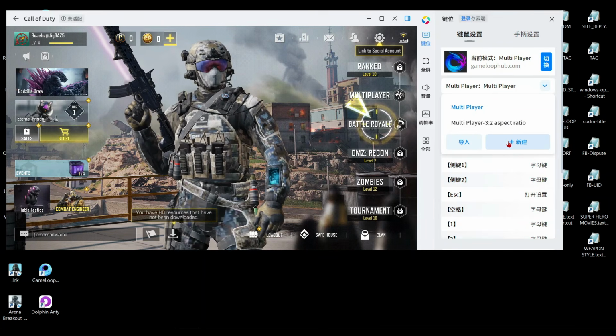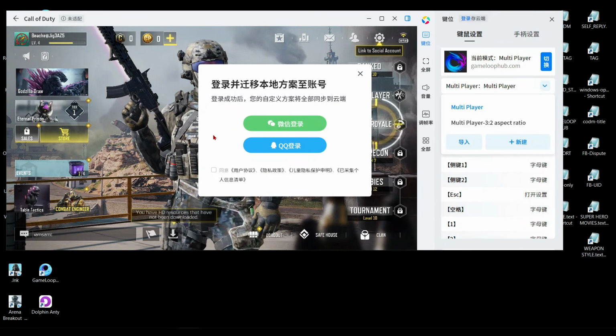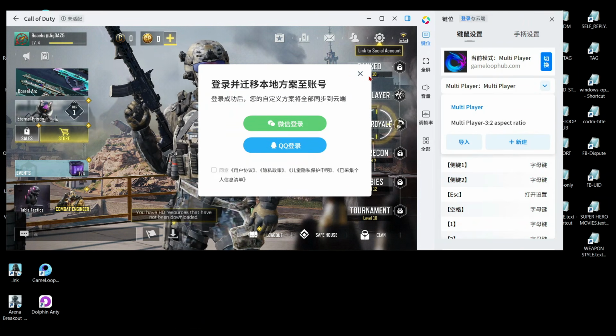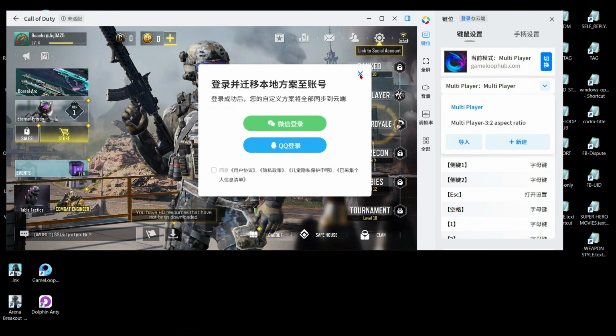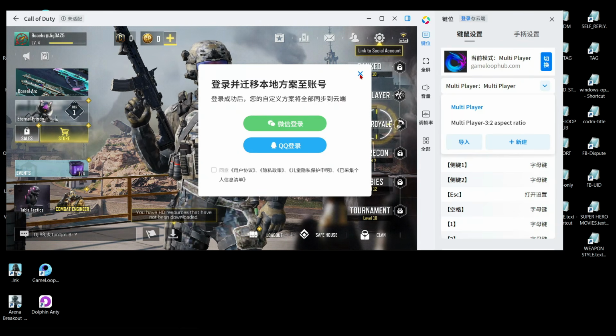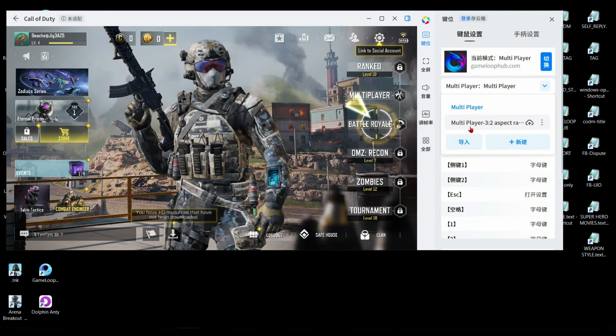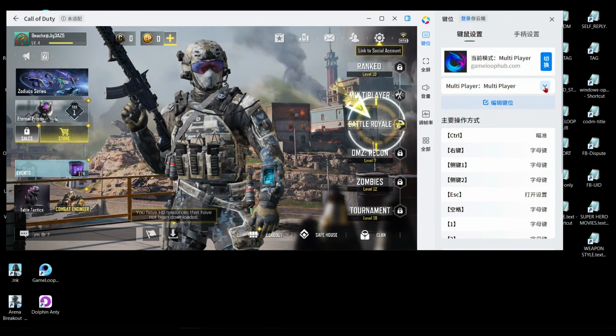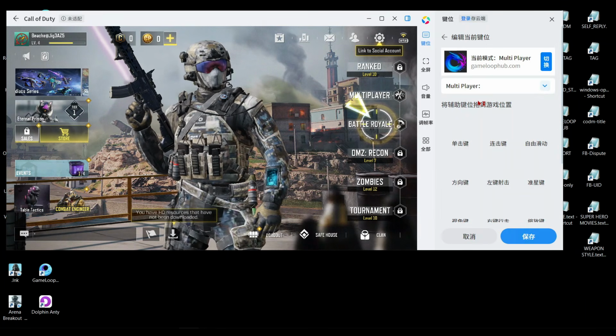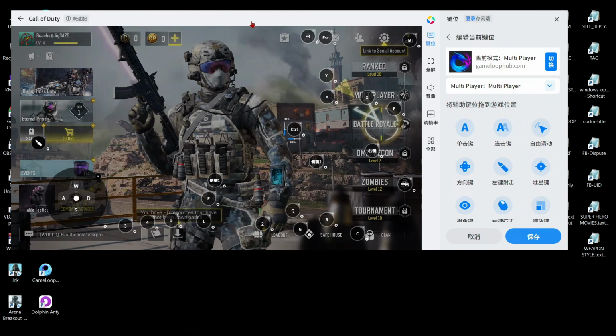If you click this import option, it will ask you to log in with a QQ chat account or WeChat account. As we are global players, we don't have a QQ chat account or WeChat account. So how to fix this issue? This is actually pretty easy. You have to click edit.